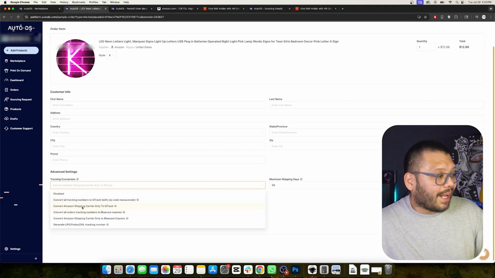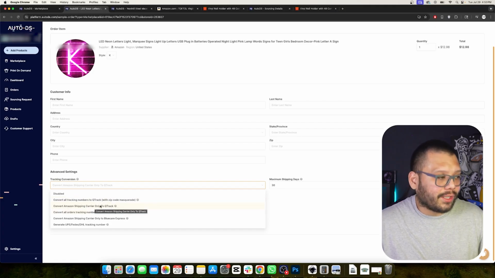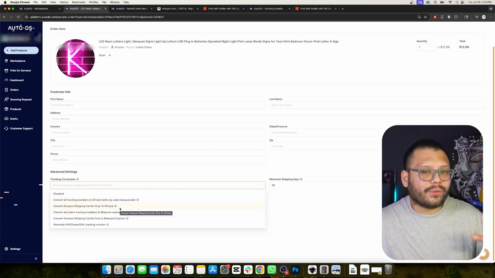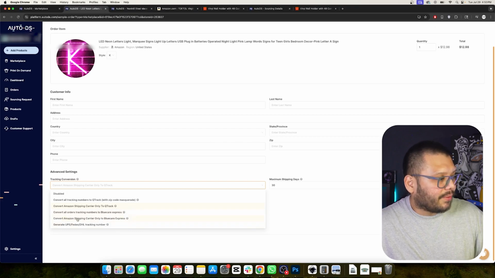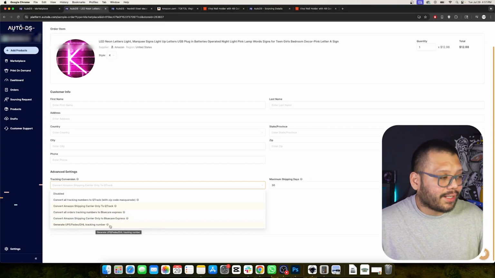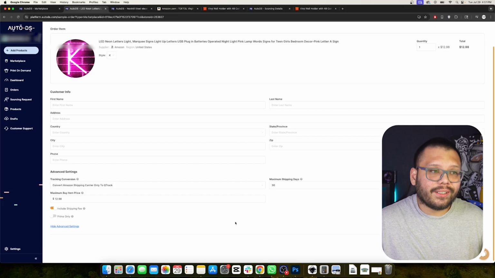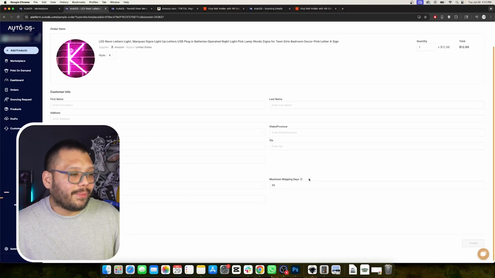Or you can convert Amazon shipping carrier only to QTrack. This is usually the one that I would go with, especially if we're ordering from Amazon. And you also have a couple of other options. So you can convert your Amazon shipping carrier to Blue Care Express or to QTrack. Or you can even generate a UPS, FedEx, or DHL tracking number, so that way the platform that you're selling on accepts that tracking number, assuming the fact that they don't accept Blue Care or QTrack or any of these other ones. Then we have the max shipping days.